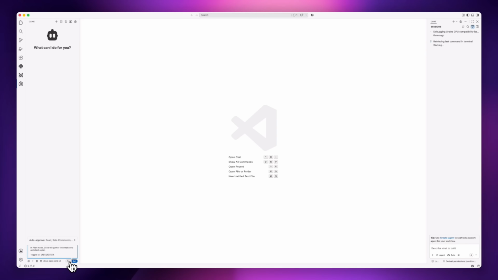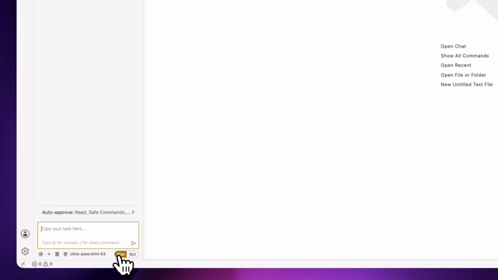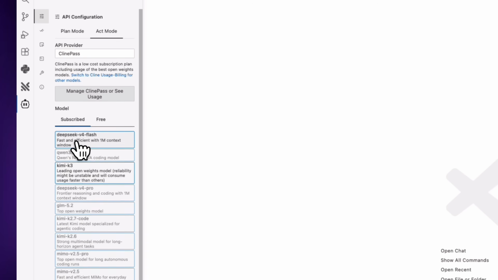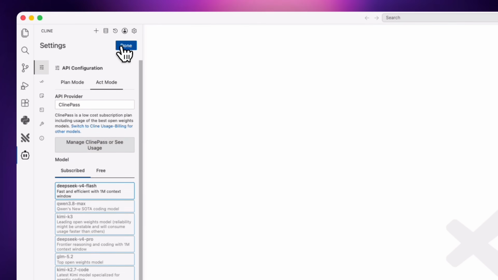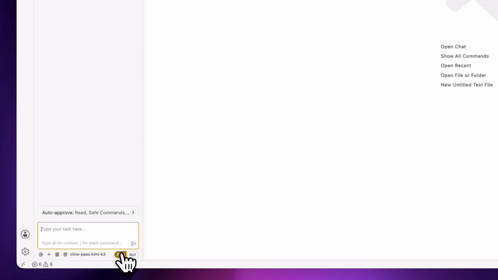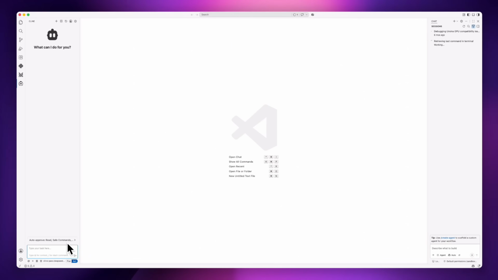And then at the bottom over here, you have plan mode and act mode. We can plan with Kimi K3, and let's say if we want to change the act one, we can change this to DeepSeek version 4 Flash. And then press done. And then you can see when I go to plan, it's Kimi K3. When I go to act, it is the DeepSeek version 4 Flash model.